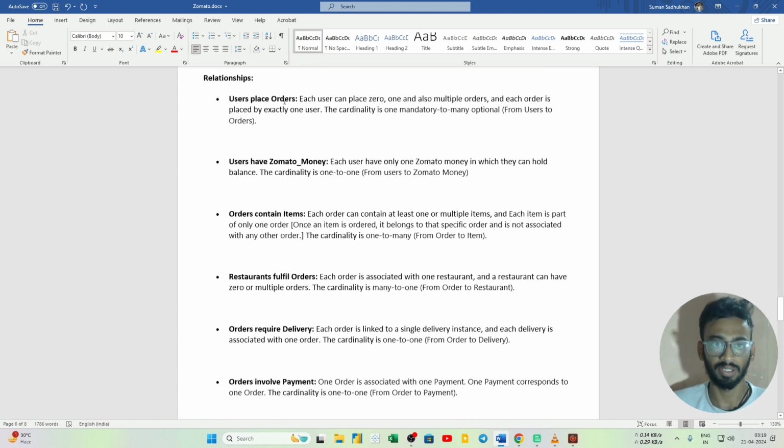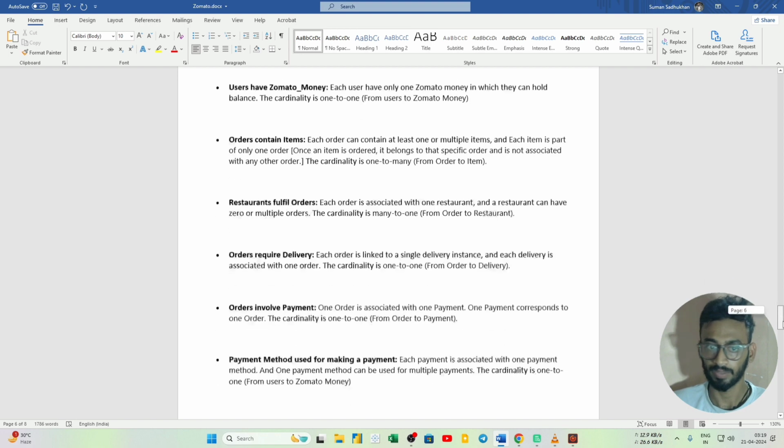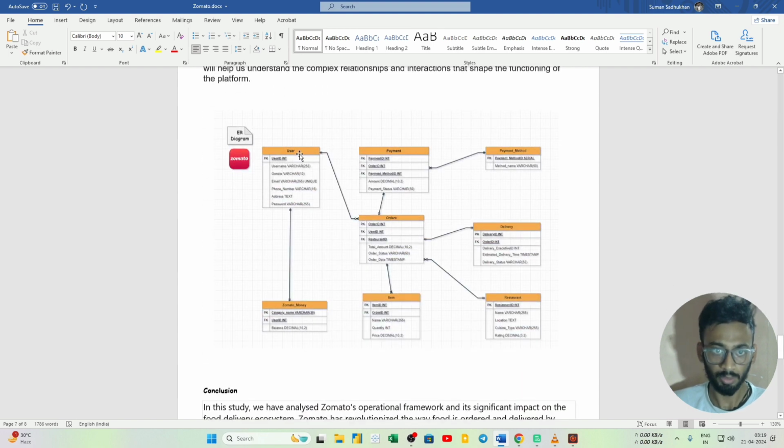So first, let's discuss the user and order relationship. User places order. So each user places zero, one or more orders. So minimum zero and maximum multiple orders. This is why user to order is a one mandatory to zero or many relationship. And here is one mandatory, because each order is associated with only one user.